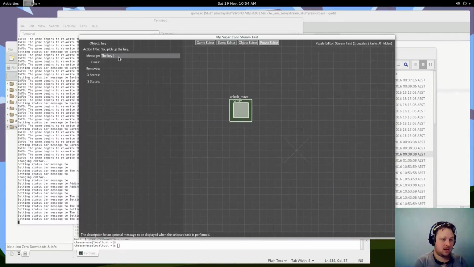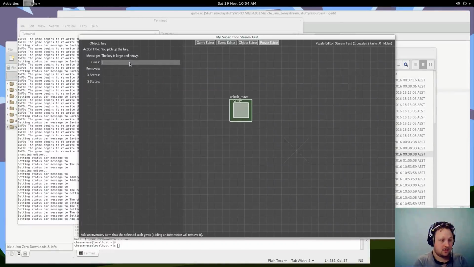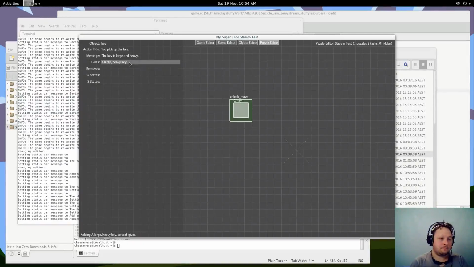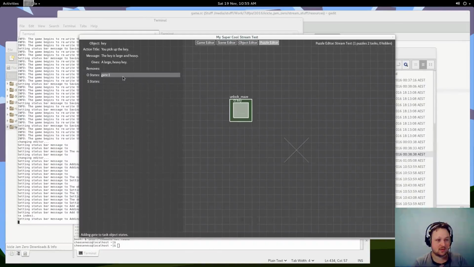The key is large and heavy. Sounds good, right? And it gives you a large, heavy key. And it updates the gate state to 1. So that it's 0 based, so the first state is 0, the second state, which allows the player to use that object, is 1, so we'll set that to 1.